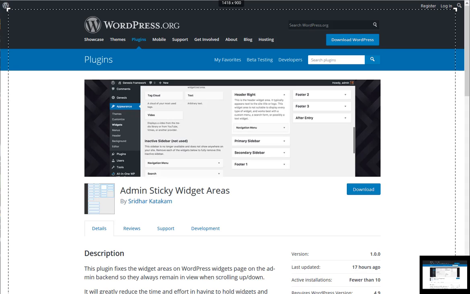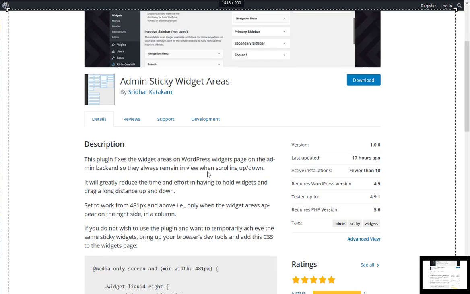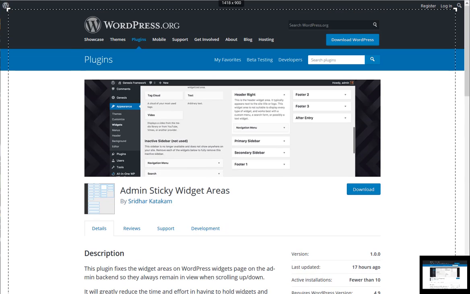What it does is it fixes those widget areas on the right side of the page on the admin area so that they are always in view when you're scrolling up and down on the left side trying to find out which widget to add. It takes a lot of time away from having to hold the widget, dragging it, dropping it over a long distance, and then having to finally put it down.